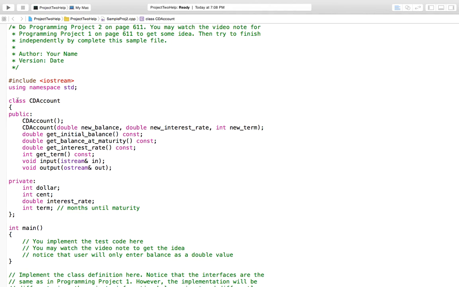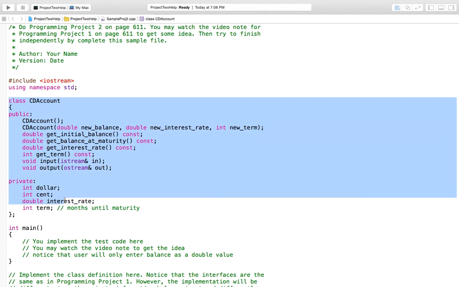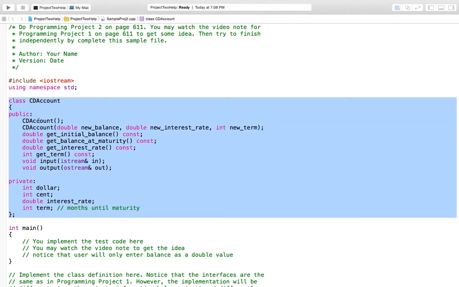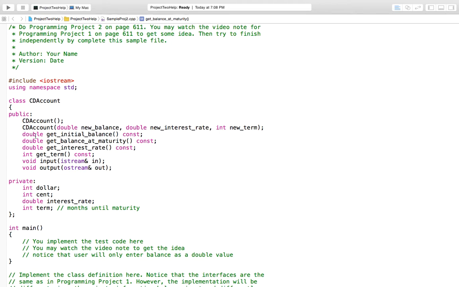When we have a class, for example, CD account, you have a public section and a private section. The public section is an interface provided to the people who use your class. Normally for those interfaces, you need to write a so-called precondition and postcondition to explain what each method does. But since the method names explain themselves in this class, I didn't put any comments here.